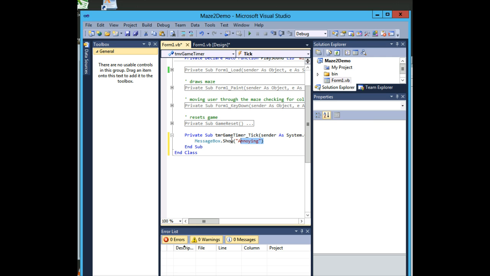But what we do want to do, now follow with me, is make that label, whatever number is currently in its text property, subtract 1.